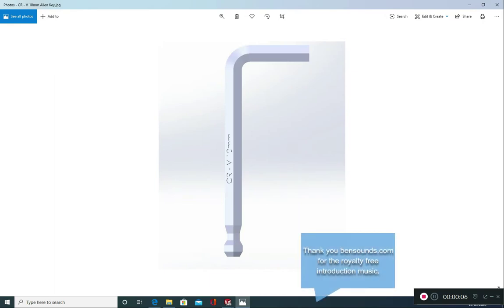My name's Stuart, and in today's tutorial we're going to look at creating this chrome vanadium 10mm Allen key. We're going to look at a few things here. We're going to look at a swept boss base, lofts, draft angles and applying materials to a part, and we're also going to look at how to place text on our Allen key using a deboss method.